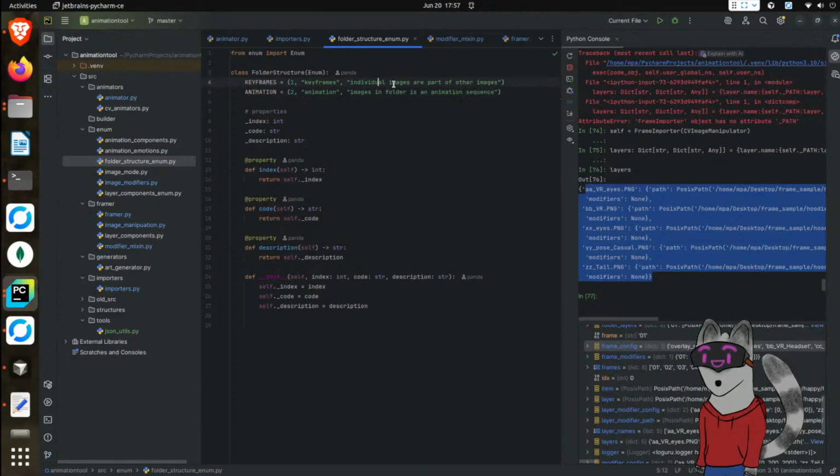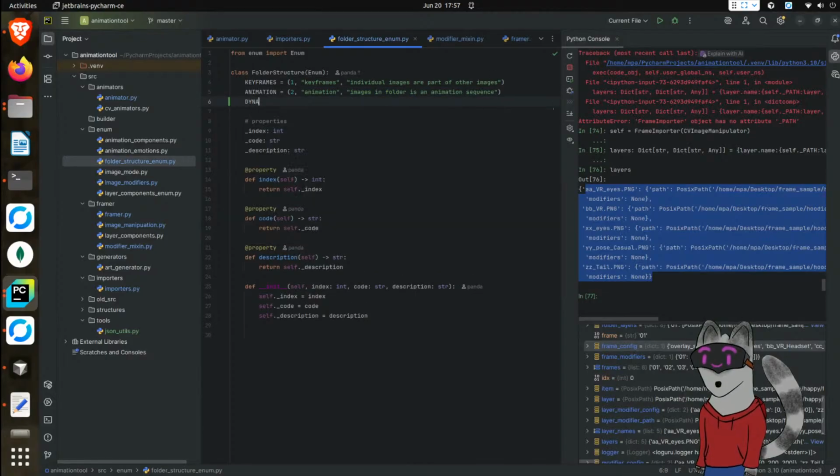The keyframes are individual images that are part of other images, and then the animation are images in folders. You get the idea. So in this case, we'll put in dynamic. And the description is pull prior images.